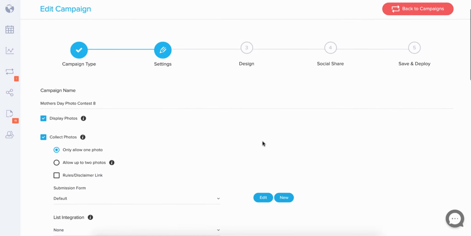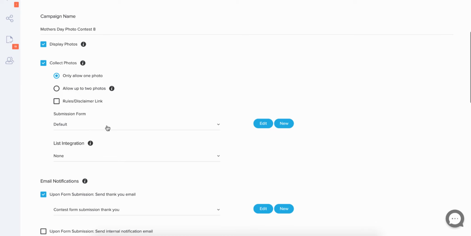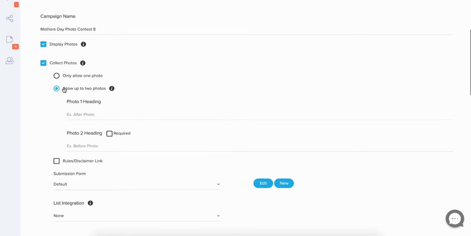One other thing while we're in settings, some of our campaigns have some labels that are set up within the settings. Normal photo contests don't have it, but if you go up to 2 photos, it actually allows you to customize the heading. You would want to go in here and translate your photo 1 heading. Let's say it's a before and after. You'd want to use the before and after from that particular language. And that should change every single part of your campaign.